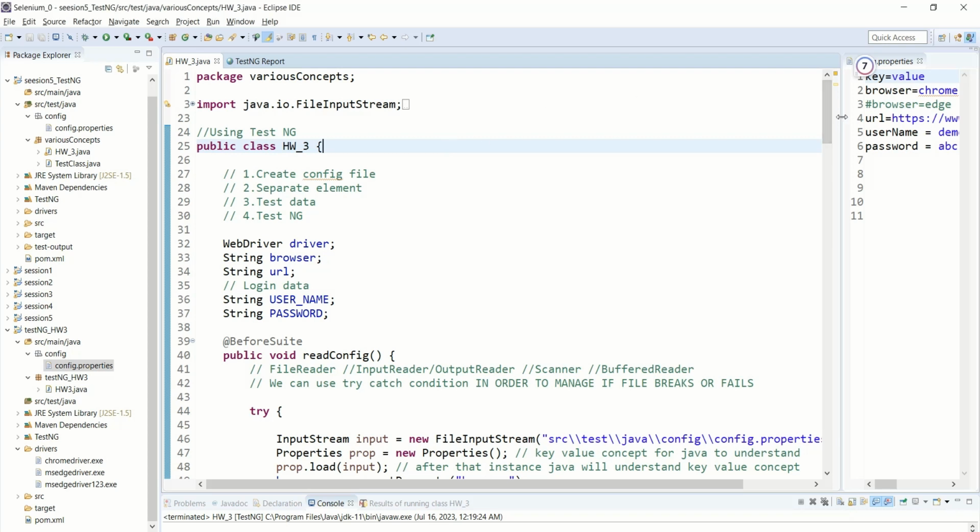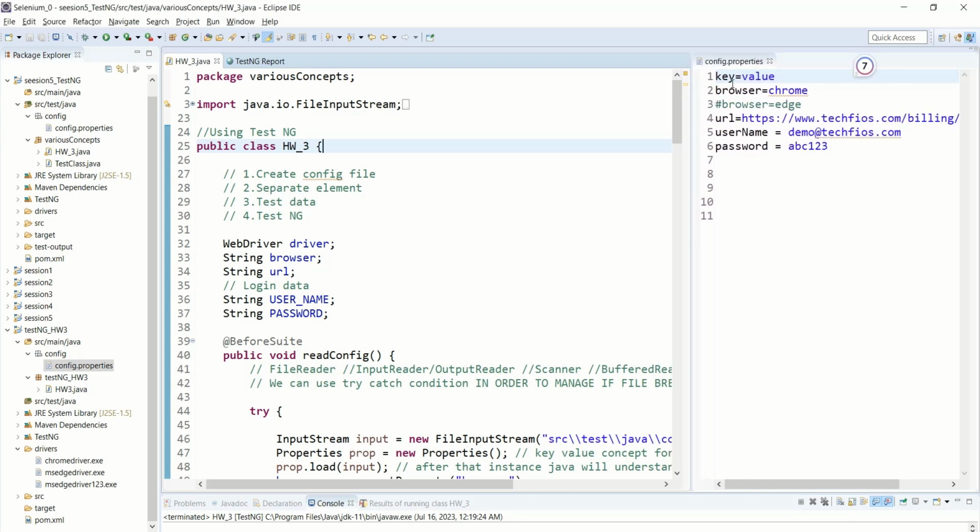Okay, first of all, what I did, I just created a config package in the Java class, and in the config properties I used keywords like keys and entered the values, and defined the browser in the config. We're gonna use Chrome in this case. Either we can use Edge, it's up to you.